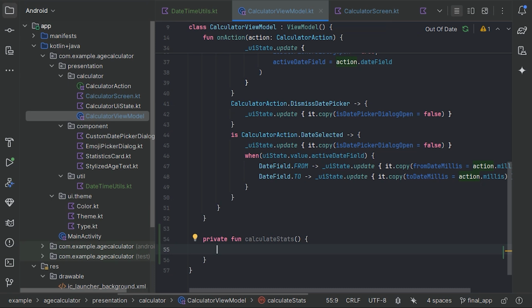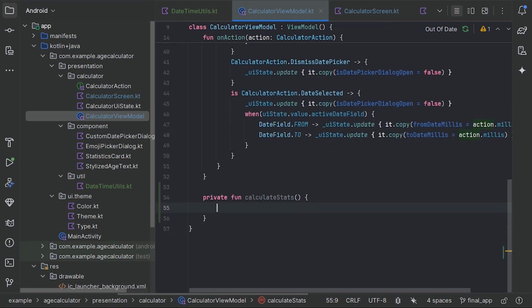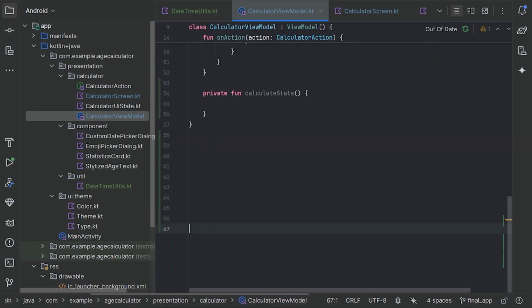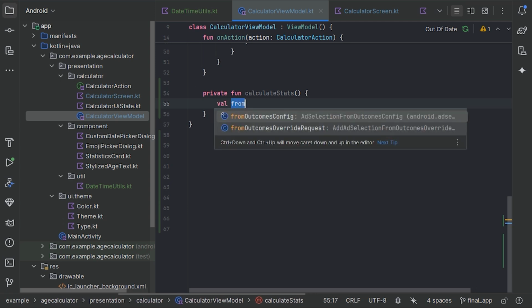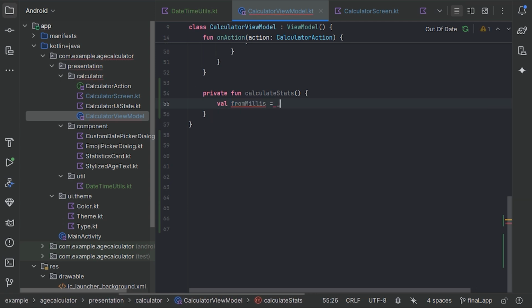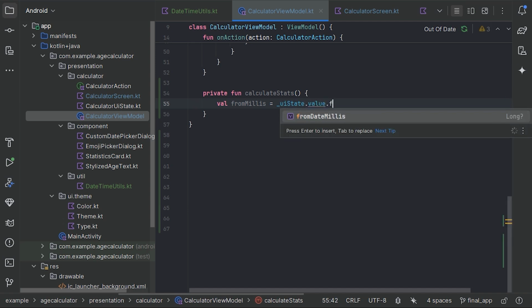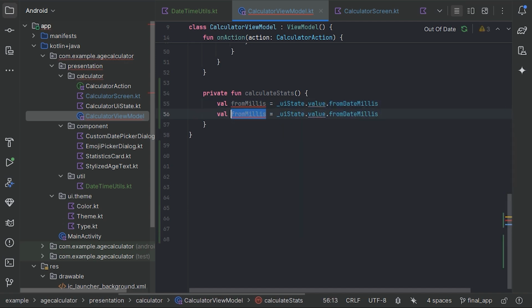So here we need to calculate the period from the from date to the to date. We already have those from and to date milliseconds in our state data class. So first let's get those state, and here let's keep them in this fromMillis, uiState.value.fromDateMillis. In the similar way, let's get the toMillis.